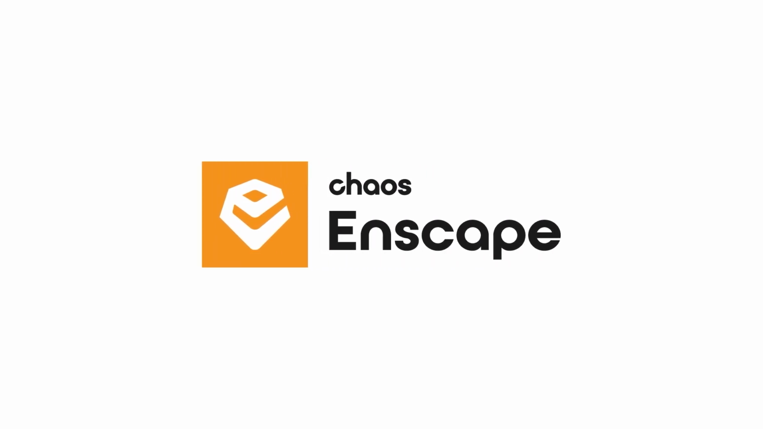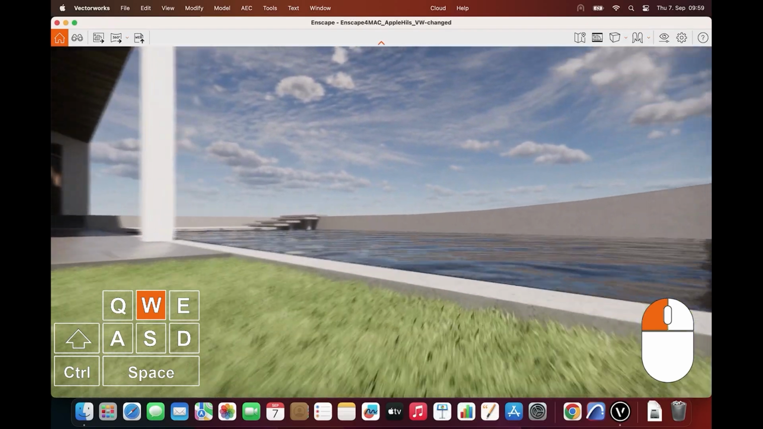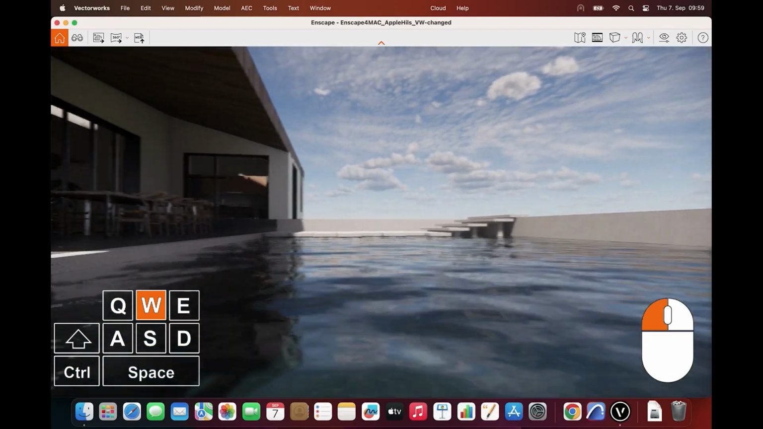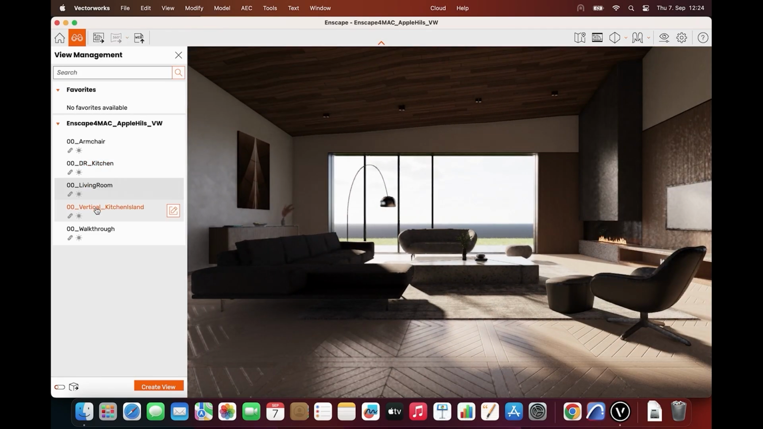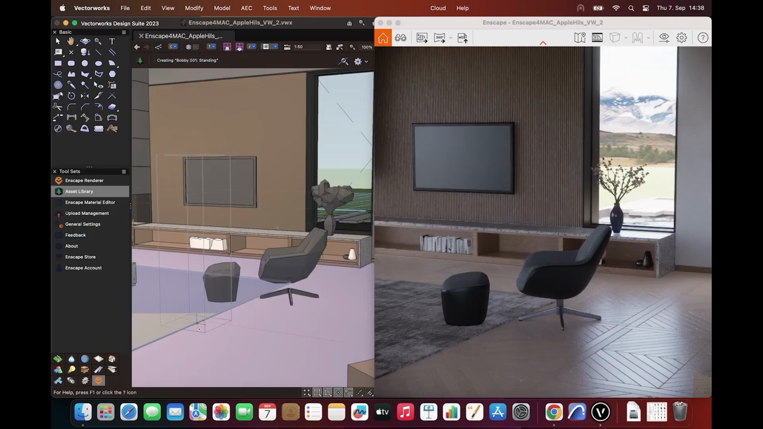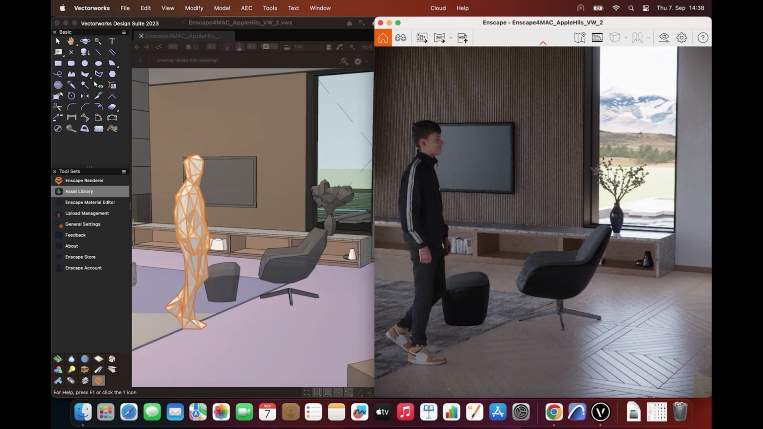Welcome to Enscape for Mac. In this introduction video to Enscape for Vectorworks on the Mac operating system, we'll cover how to open your Vectorworks designs to review in a high-quality visualization while you design on your Mac.